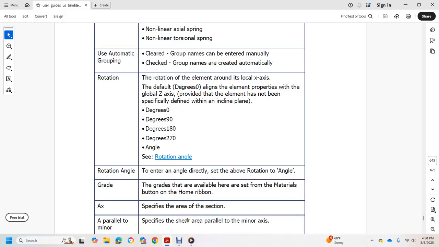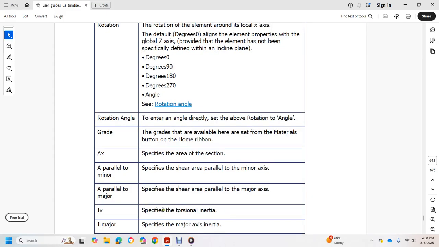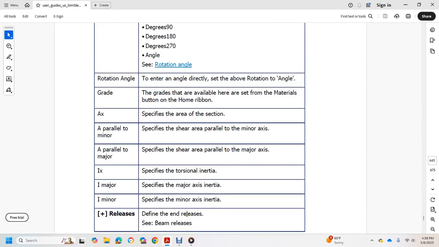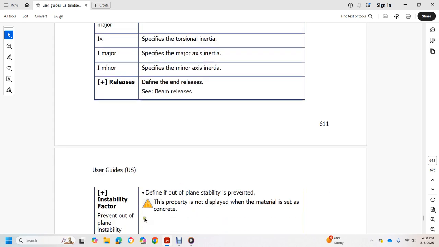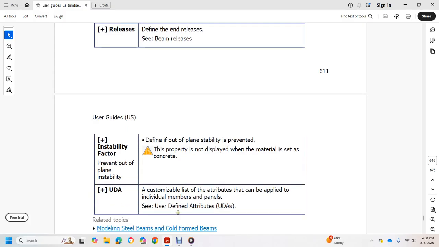A parallel to the minor shear area, the area parallel to the minor axis, and parallel major shear area, the area parallel to the major axis. IX specifies the torsional, and I the major axis. Release defines the end release. Instability factor defines the out-of-plane stability. Preventing the property not displayed with the material set with the concrete.